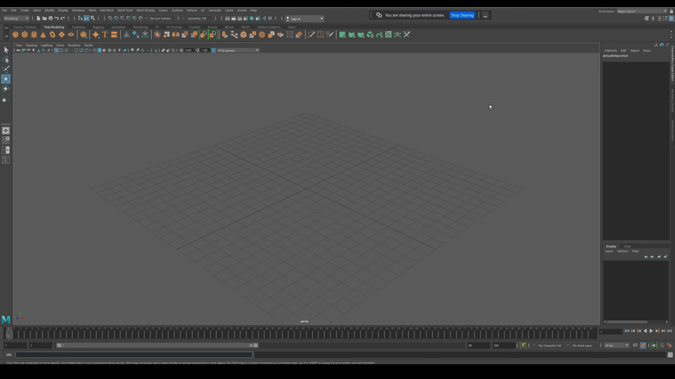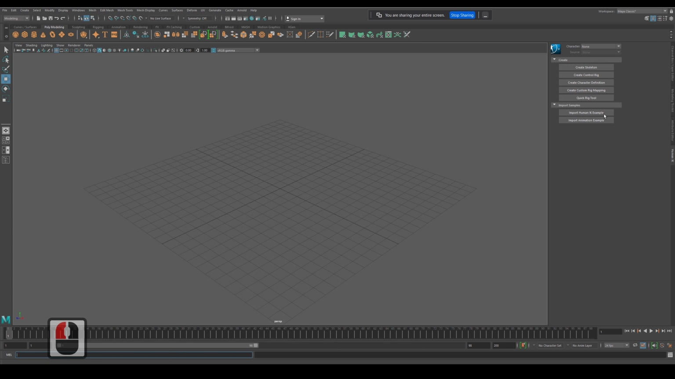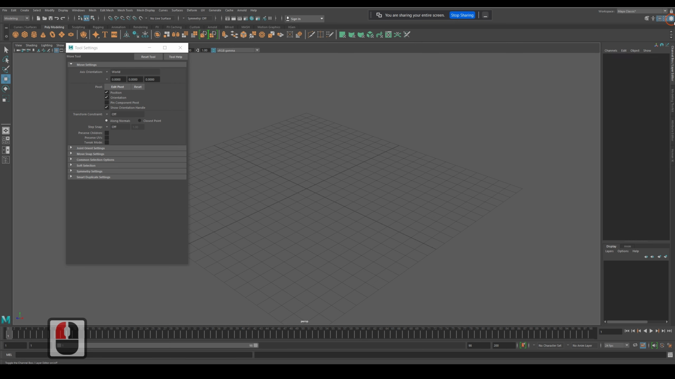Okay, then we have things here. We have the Modeling Toolkit. We have things to control characters, the rigs. We have the attribute editor and channel. Oh no, it's tool options, and this is the channel box.